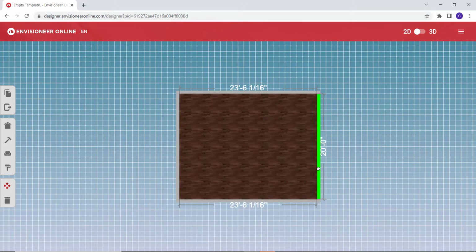Instead of the zoom tools, you'll notice that there is now a move icon and a delete icon. The move tool automatically activates when you select the wall. And if you choose the delete tool, the wall will disappear.